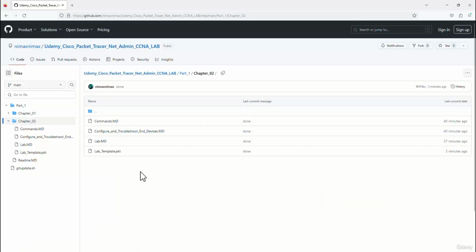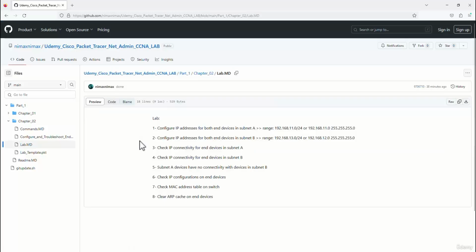In this chapter, we are going to talk about the connectivity and configure the end devices, the IP address for both end devices in subnet A, which is the range of 192.168.11.0 with this subnet mask, and subnet B, which is 192.168.13.0.